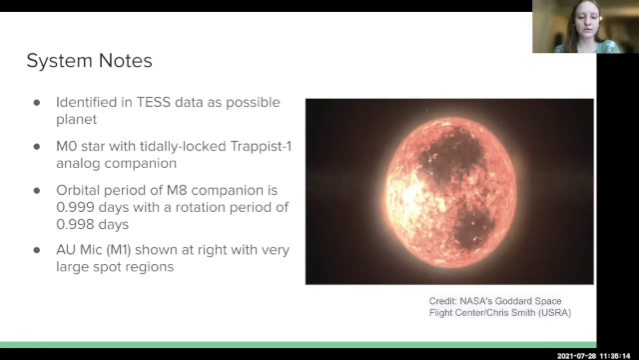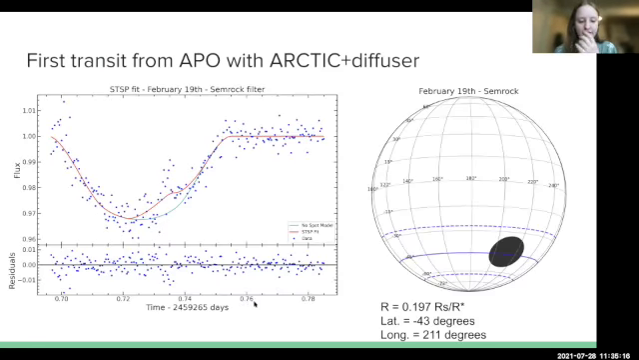So what we then were able to do is we were able to get a transit from APO. And like I said, originally we weren't expecting there to be a spot in this transit. So we got this transit in February, and this is in the Simrock filter, so pretty red. And we got this with the Arctic instrument plus the diffuser. This is diffuser assisted photometry in order to get the precision that we need.